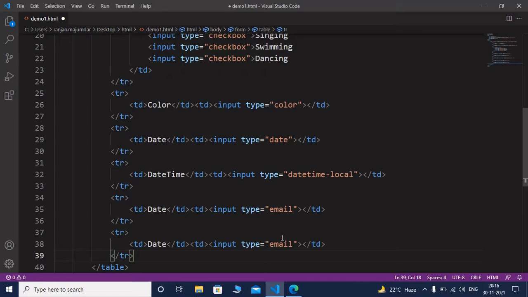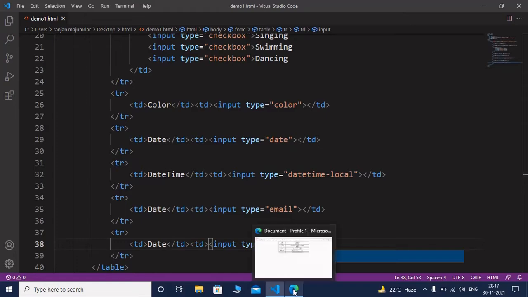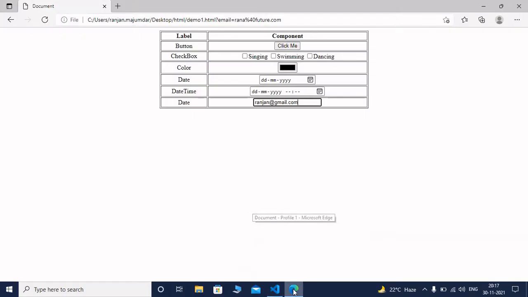Here I am using another input type by which a user can understand the usage of email. Here I am using submit. Later I will explain the function of submit. Writing gmail.com. If I press submit here, you can see the text box refresh its content.